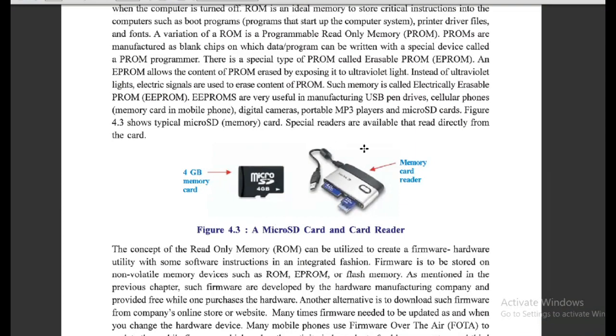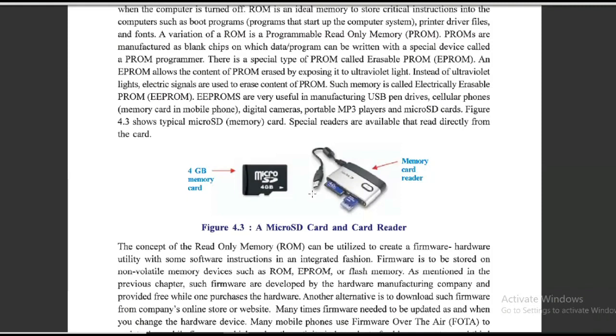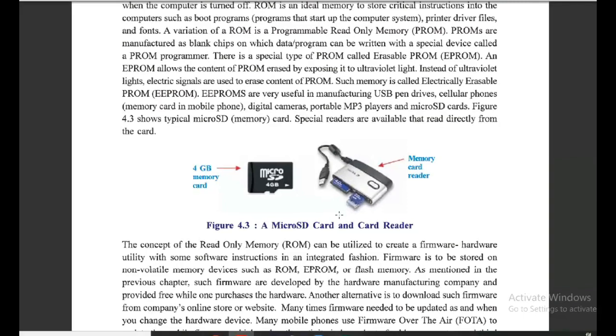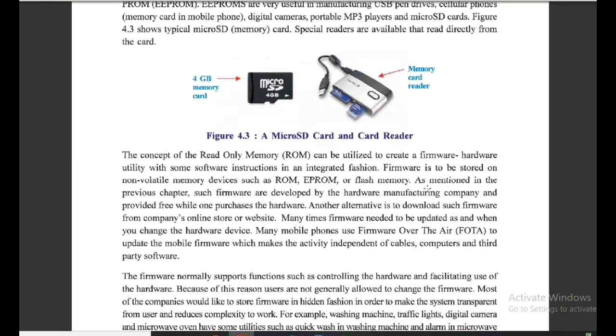Here, this device is a card reader. From this end, we plug it into our computer, and here different slots are there. One is for micro SD and another is for SD. Okay, SD is a bigger card than micro SD card, and usually this type of SD cards are used in digital cameras for storing images and videos.